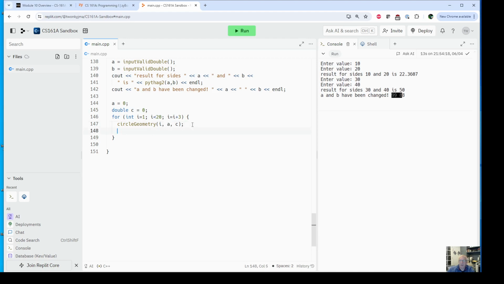And then we're going to print out R equals, area equals, circumference equals, and that should do it. Let's give it a shot.